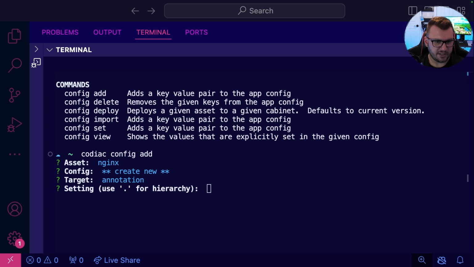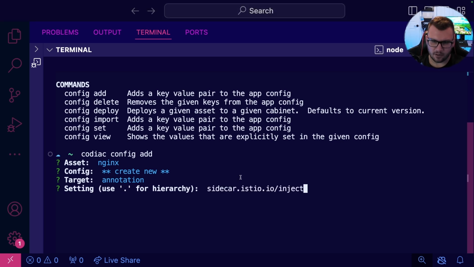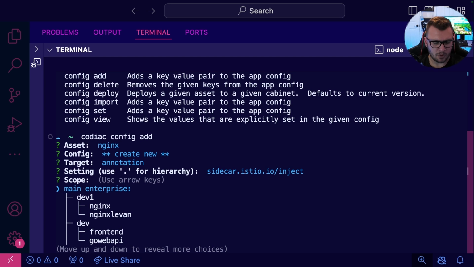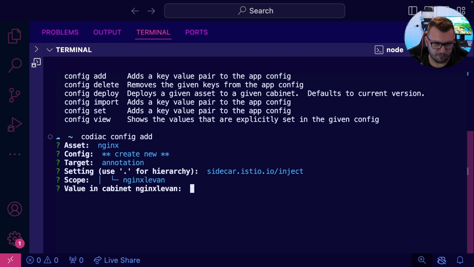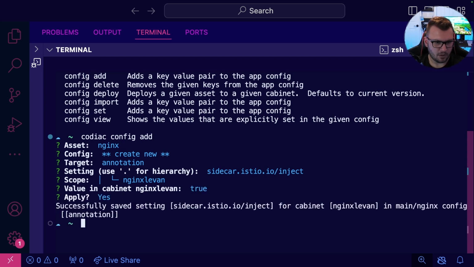With this annotation, I've got to give it a key value pair. So maybe I'll test out the Istio injection sidecar. I'm going to say where it's going to go, so in this case, Nginx Levan cabinet. And then the value, which is going to be true. Apply, and boom, that's it. So our annotation now exists.